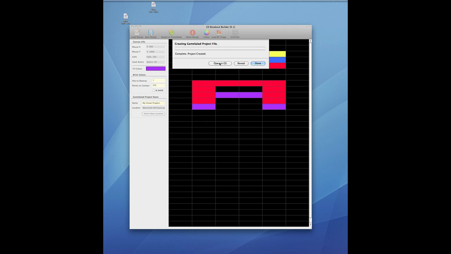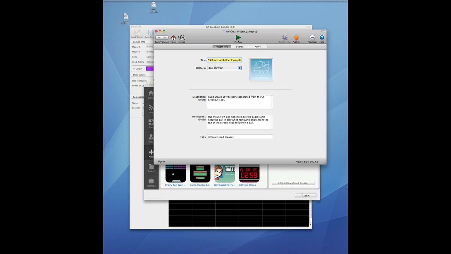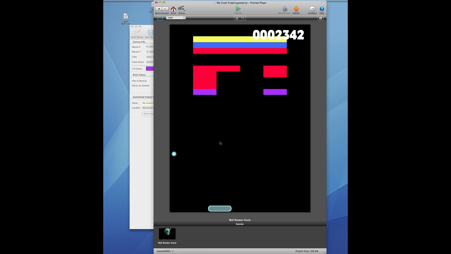Open it up in GameSalad. Let's have a look what we got. Yeah. Run that. And there it is. So basically our level's been converted into a GameSalad project. Kind of basic, very straightforward. I'm not saying it's going to win any awards. You're welcome to copy the art if you want to upload it to the App Store. But we have done a few other little tricks in the Breakout Builder application, so I'll show you some more of the tricks we can do.